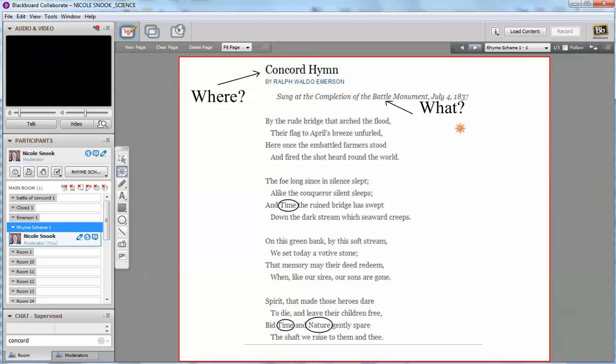Looking up what the battle monument is that he is speaking at. And the fact that this was sung and not written, or spoken, is kind of interesting to me. Another thing that's interesting is that it was done on July 4th, and I wonder if that had any significance. I don't know if students would pick up on that necessarily.